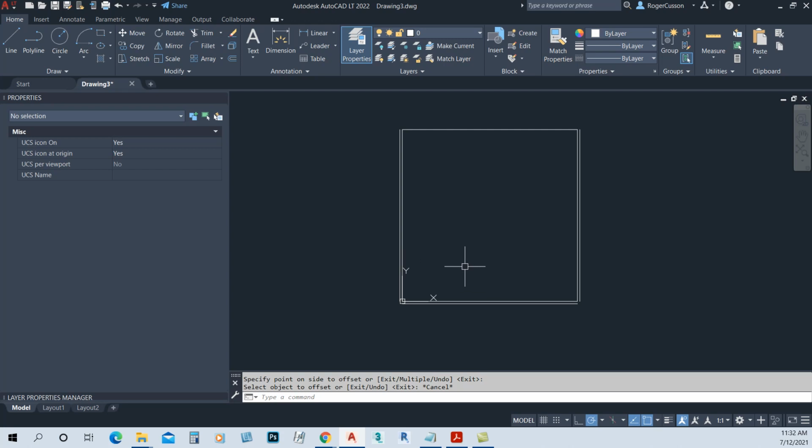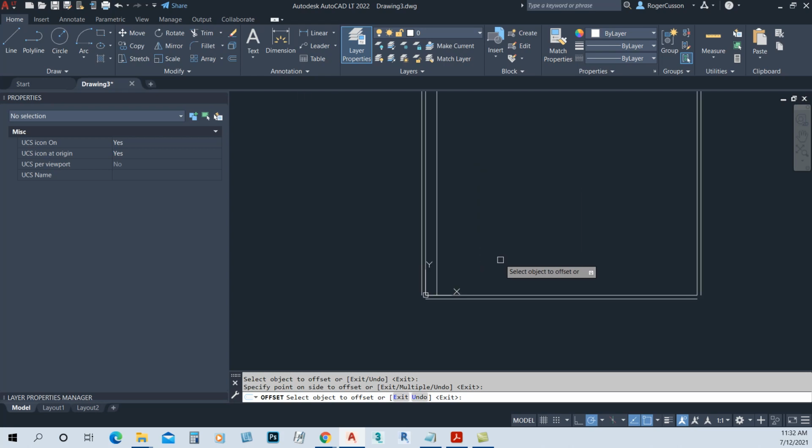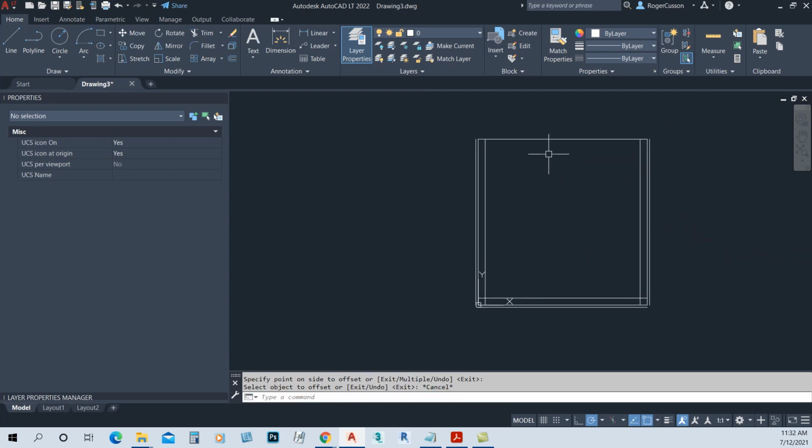I'll just hit enter to repeat the offset command. This time I'm going to change the distance to 6. And I'll start offsetting now towards the inside. So there, that one, and this one. And this wall here is a little bit different. So I'm going to offset just 3 units. This is kind of like an adjoining wall for this modular element.